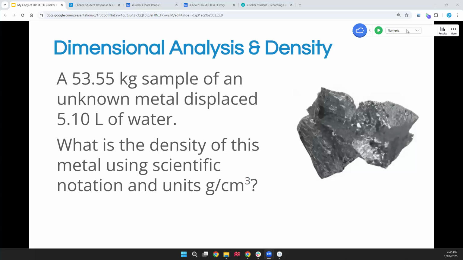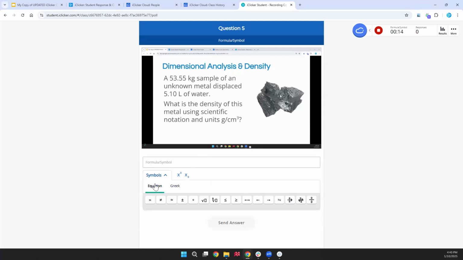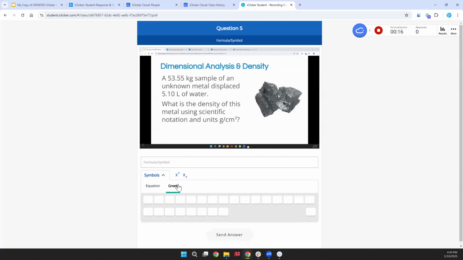Our next answer type is going to be our formula and symbol question. This question allows students to type answers in the text box, just like with short answer and numeric questions. However, they also receive the option to use symbols. We have equation symbols and Greek letters that they can use, as well as things like the different powers of numbers.